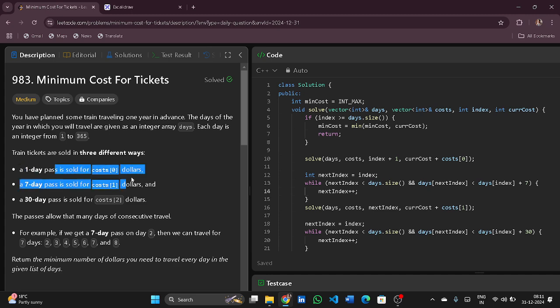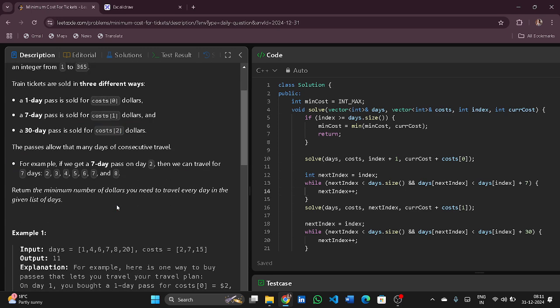Now, a 1 day pass is sold for cost of costs[0], a 7 day pass for cost of costs[1], a 30-day pass for cost of costs[2]. The passes allow that many days of consecutive travel. So, for example, with a 7 day pass on day 2, we can travel for 7 days: 2, 3, 4, 5, 6, 7, till here 8. That means you can travel 7 days with a 7 day pass.